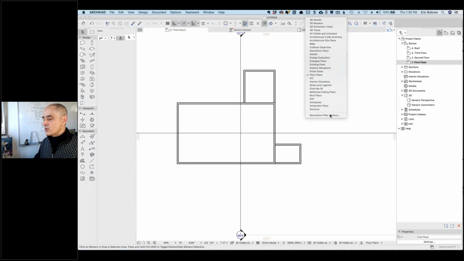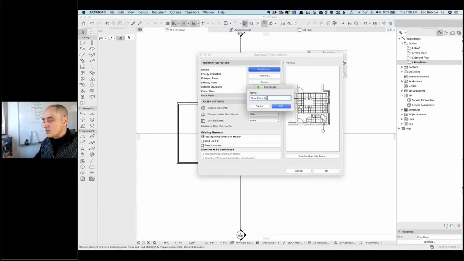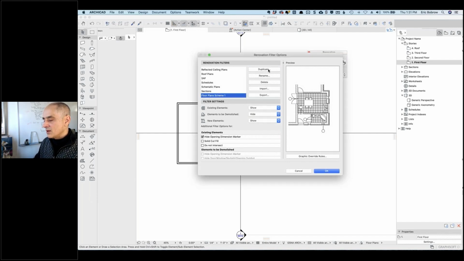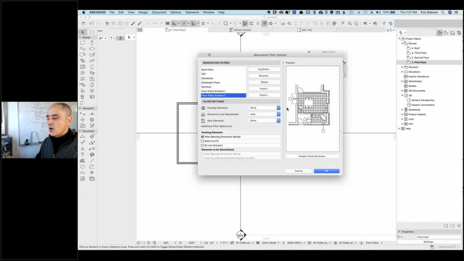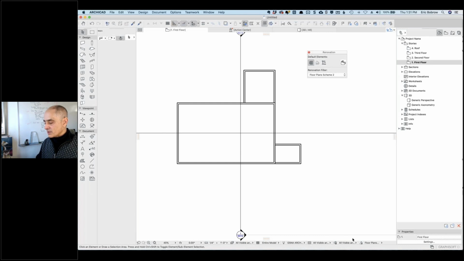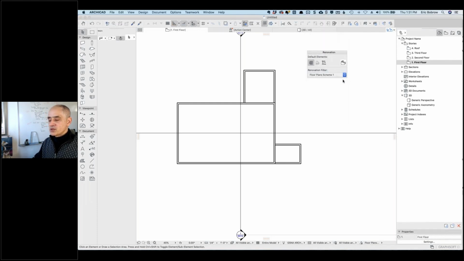So what I'll do now is go to renovation filter options, and we'll take the floor plans, which are the ones that show the eventual output, new elements as well as existing, and I'm going to duplicate it, and we'll say floor plans scheme 1, and we'll create this floor plans scheme 2. Here. All right, so now I have 2 new schemes which are exactly the same. So when I switch between them, and I can do this from this little pop-up at the bottom, or from the pop-up up here, all 3 of these are identical.